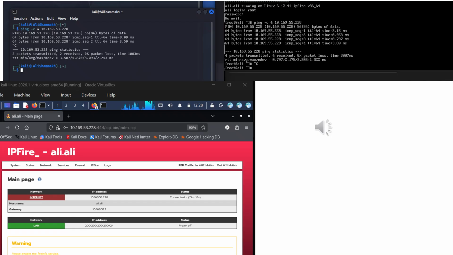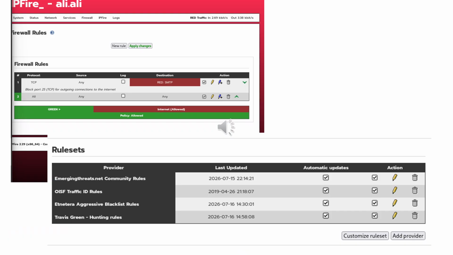As we see in here, we ping the firewall, or IP fire, from Kali and vice versa, and the result is down there. We access the web through Firefox to edit it and set the requirements for this assignment. So what we do here is add a new rule which will allow all packets and allow me to access the web interface from an external network using the red IP.